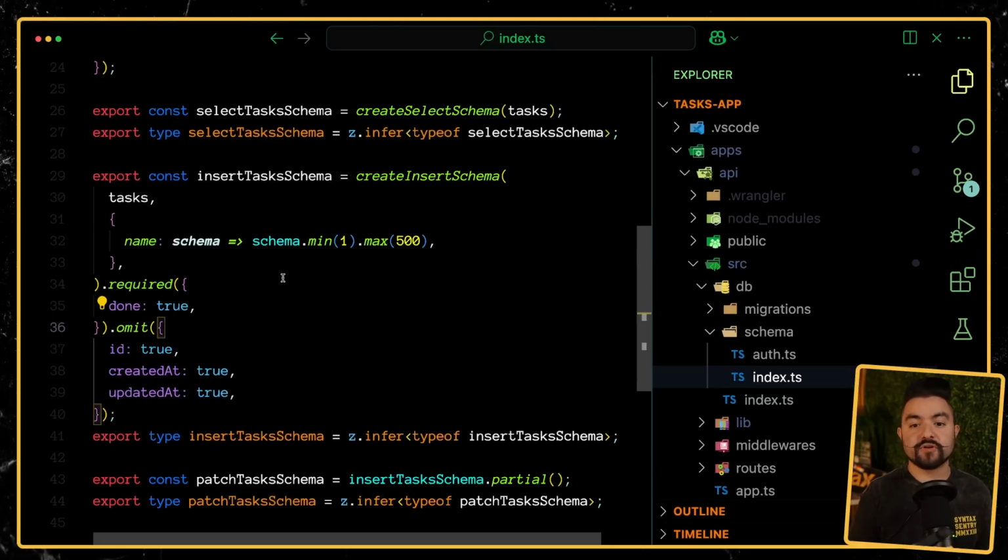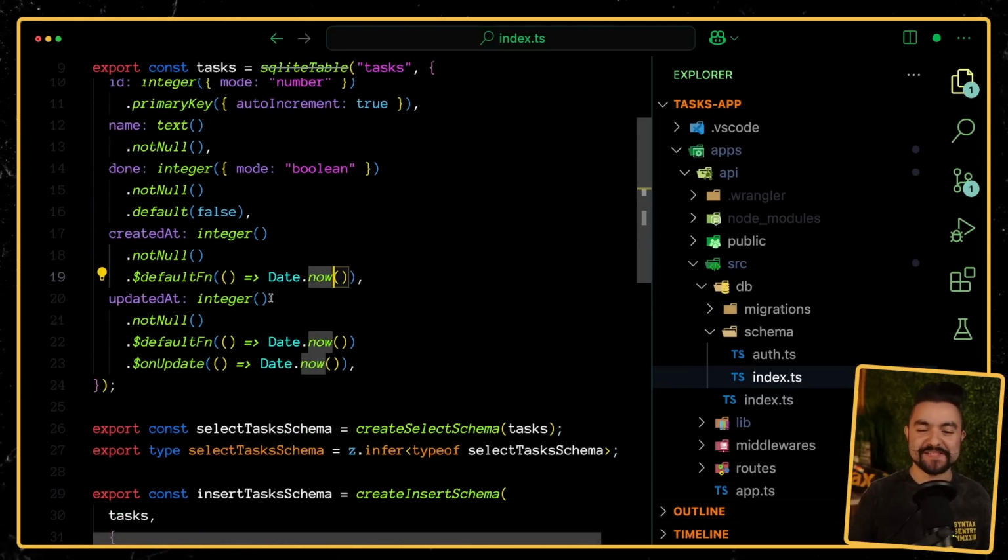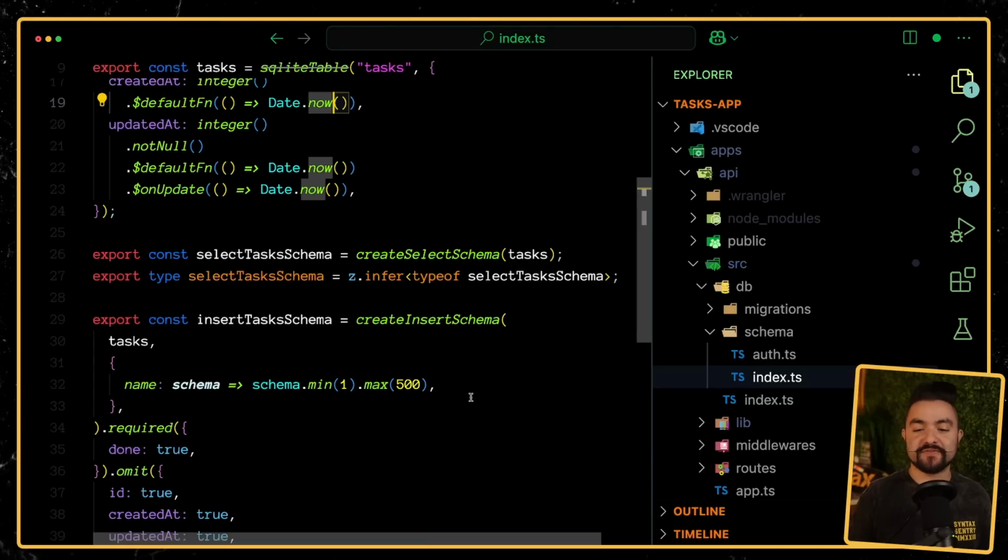And then beyond that, we can add more validation. So in this case, I set a minimum length of 1 on the name column and a max length of 500. And depending on the type of database you're using, you could also add constraints on the columns themselves, but it's nice that you can further refine these schemas here.